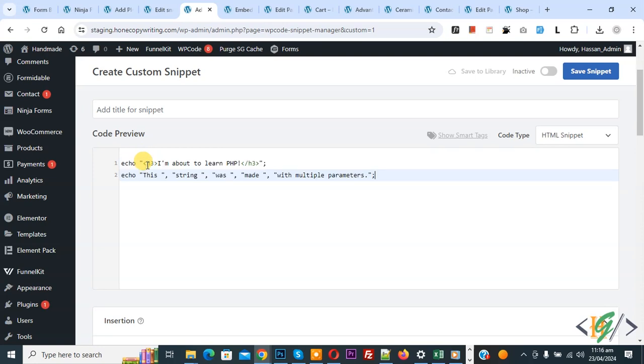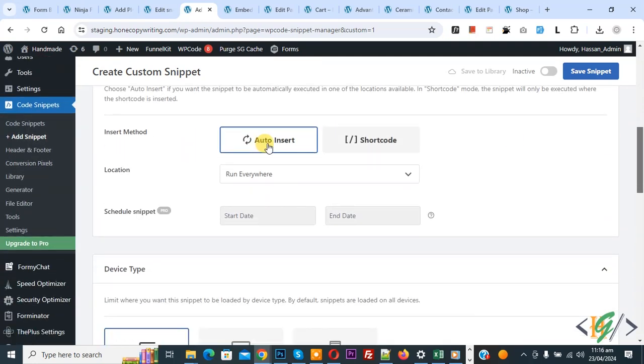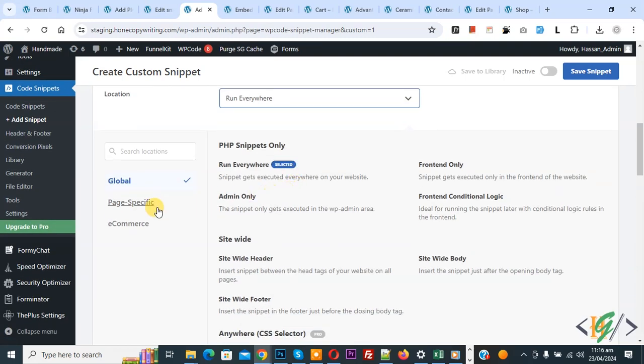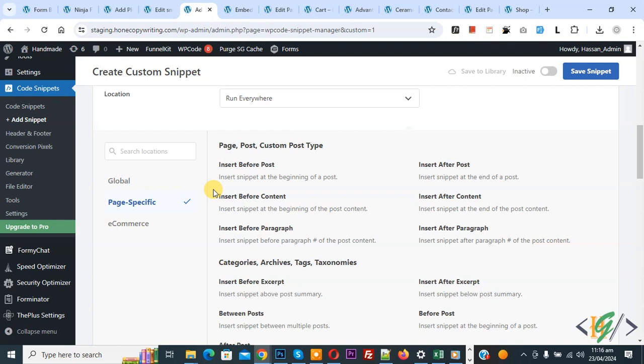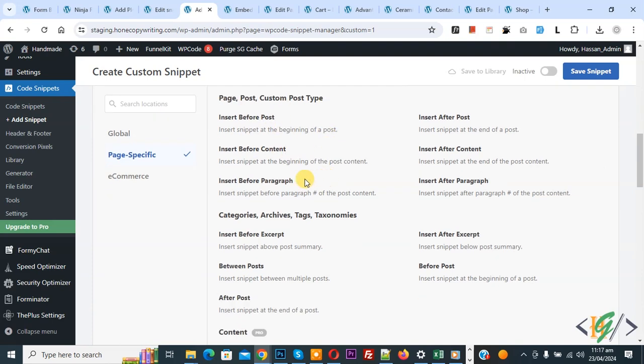Now paste, and then you see Code Type drop down, select PHP Snippet, so you can add your custom PHP code. Then scroll down, you see Insert Method, Auto Insert, Location, Run Everywhere drop down, select, and then you see Page Specific. Now select, and then you see Page, Post, Custom Post Type, and then you see Insert Before Paragraph, Insert After Paragraph. So select Insert Before Paragraph. So we are going to enter a number.